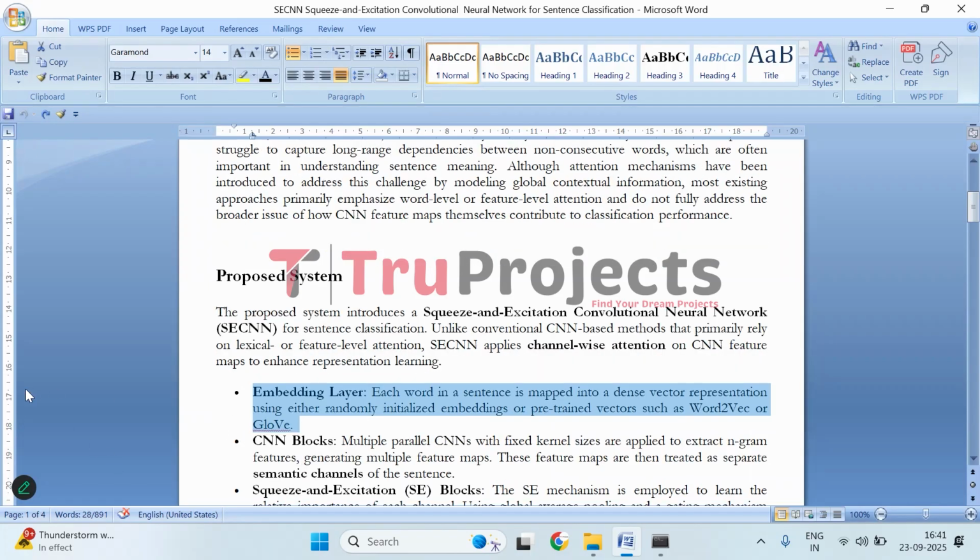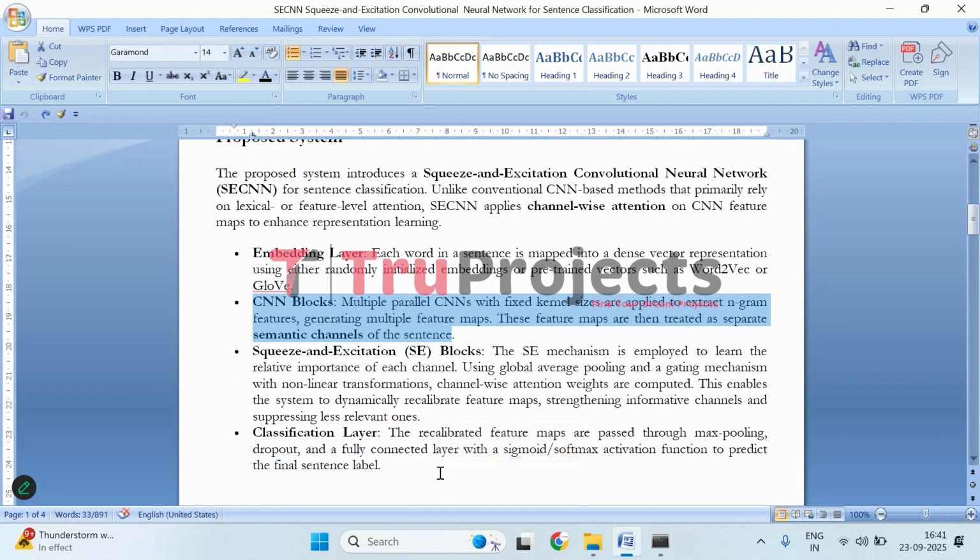So first, every word in the sentence is converted into a dense vector using either pre-trained word embeddings like word2vec and GloVe, and also embeddings that are learned during training. And then comes the CNN blocks. These vectors go through multiple parallel CNN layers, which extract n-gram features, basically patterns of the words in the sentences. Each CNN generates a set of feature maps, and in SECNN, each feature map is treated as a separate channel.